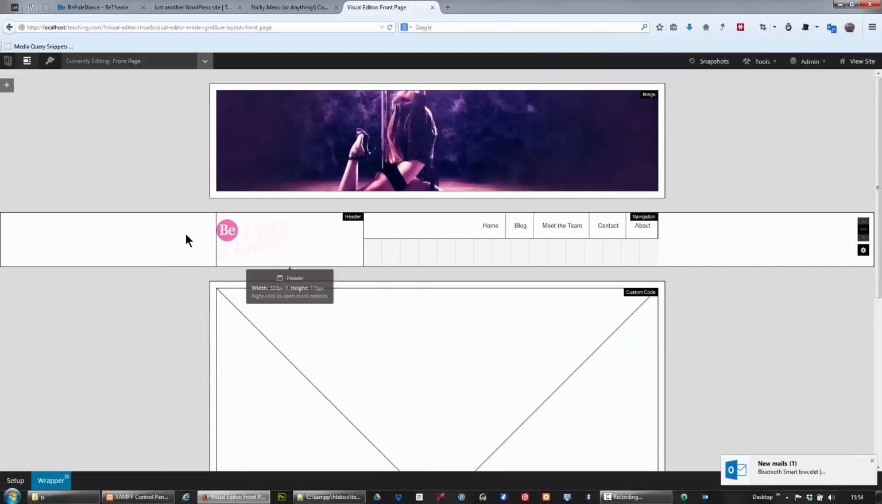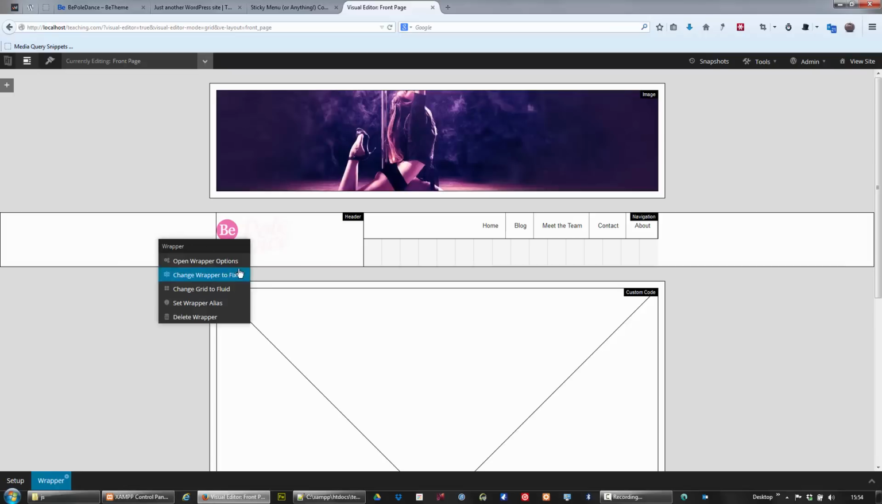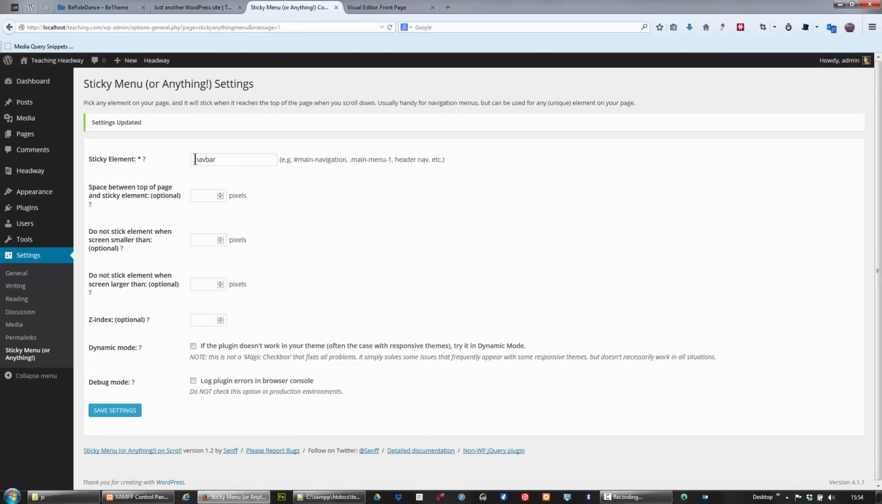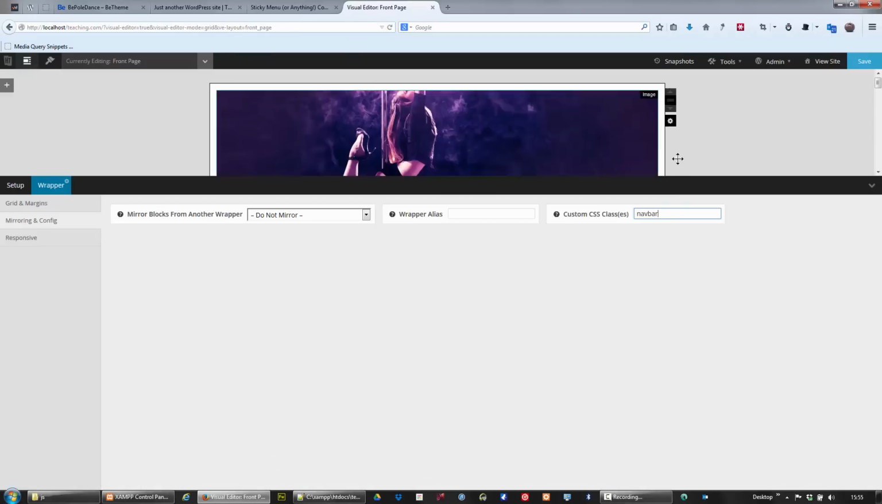So what I want to do is locate this wrapper here, right click, open wrapper options, make sure that pops up, and here where it says mirroring and config, I always say that wrong. Anyway, what you want to do is go to custom CSS class and add the class navbar, okay, without the dot. So you literally just want to copy that into where it says custom CSS, and we are going to save that.